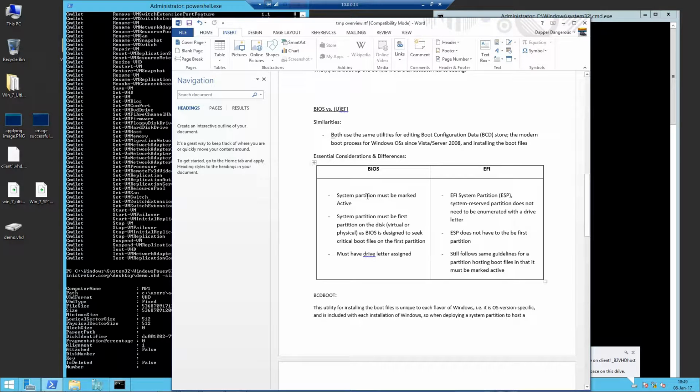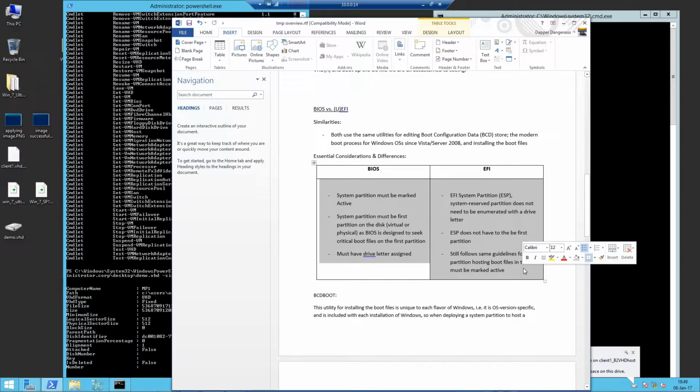Here are the differences for BIOS. When you're working with a BIOS-based firmware system, the system partition must be marked active. I think that's the same between both, so I don't know why I outlined that as a difference. But a key difference with the system partition on BIOS is that it must have a drive letter assigned to it. Also, the system partition must be the first partition on the disk or the virtual disk, as BIOS is designed to see critical boot files on the first partition. That's just the way that BIOS works.